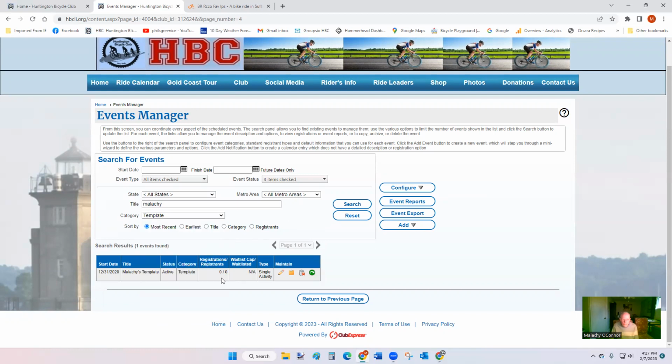Right now, obviously, there's no one registered for the event. I'm no longer using a wait list. We had tried that for a while. It's a single activity. Now, in the maintain column, you have a pencil, which is for edit.